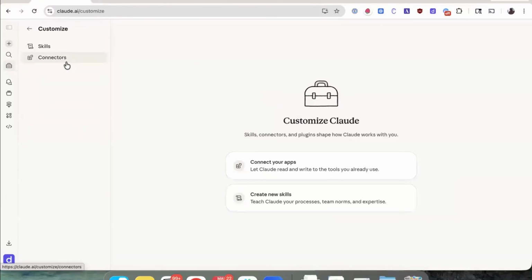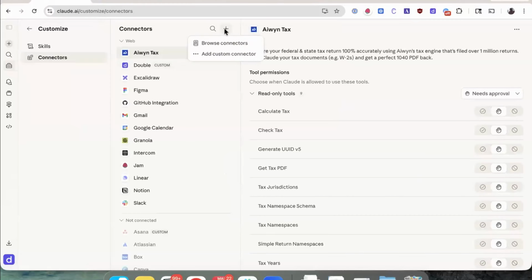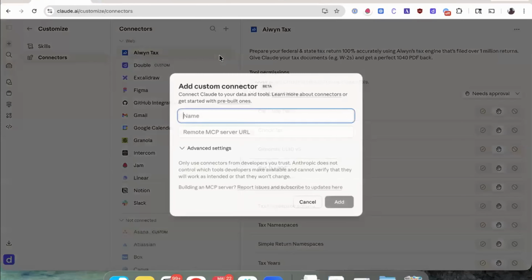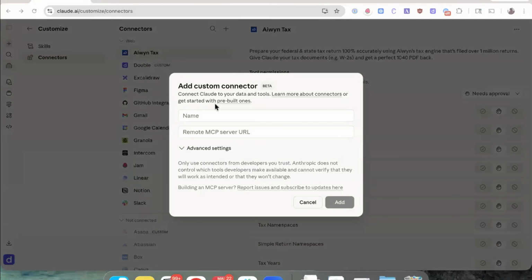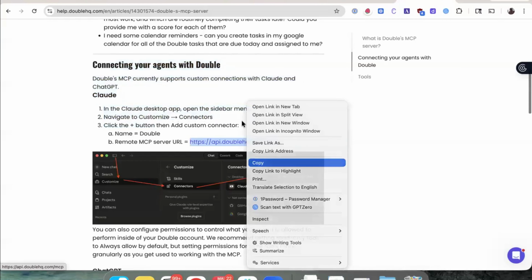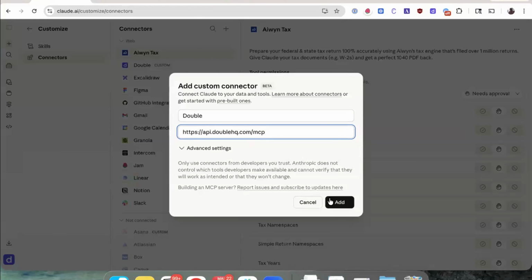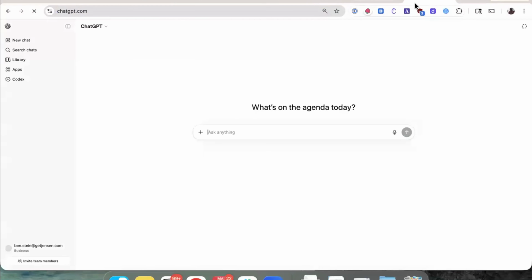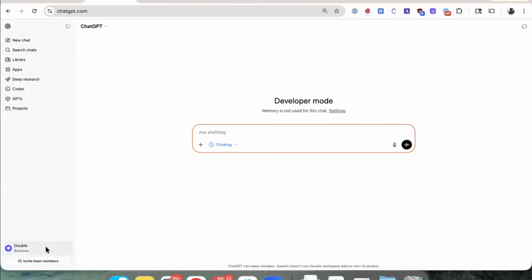You just go to Customize, Connectors, and then Add Custom Connector like this. I'll show the flow for ChatGPT as well. And then you can just name it Double. And then you just take this link here, api.doublehq.com/MCP, and paste it in there. And that will let you add your custom connector. That's for Claude. OpenAI is a very similar process.